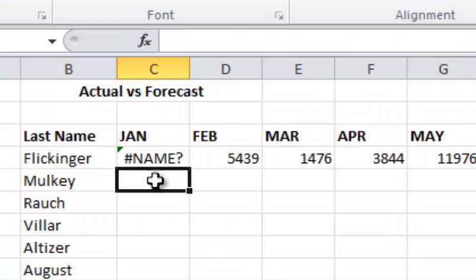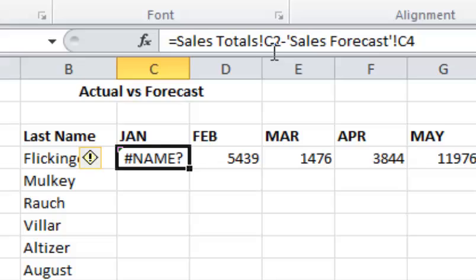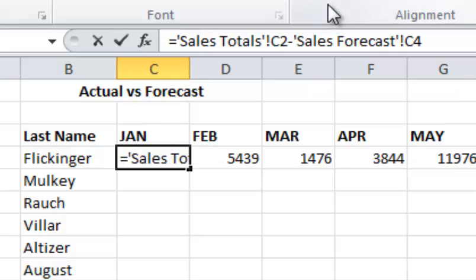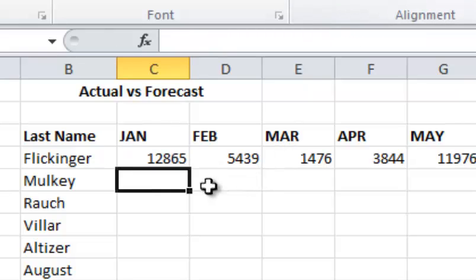Okay. So what I'm going to do is fix that by putting in the single quotes. So that's only needed if there's a space in the name. Otherwise it would work fine. So that's how you would link to another worksheet within the same workbook.